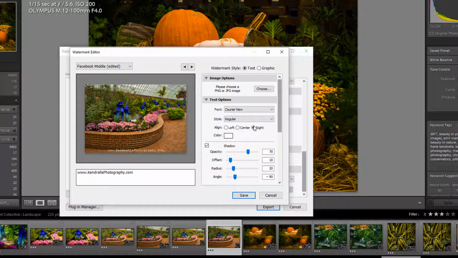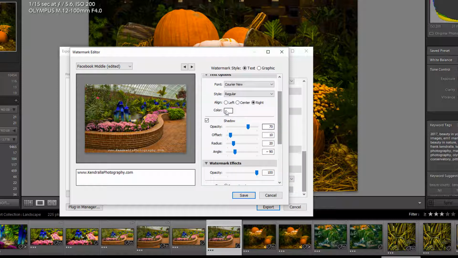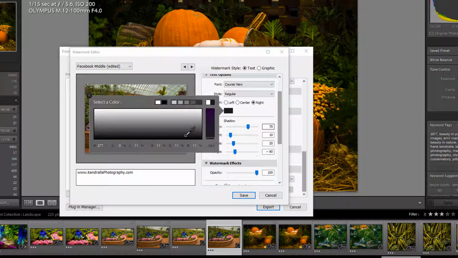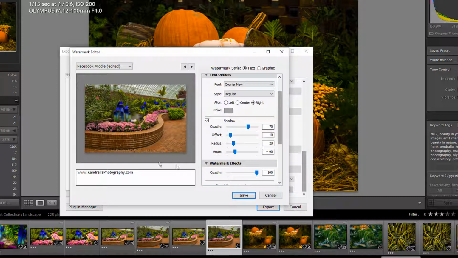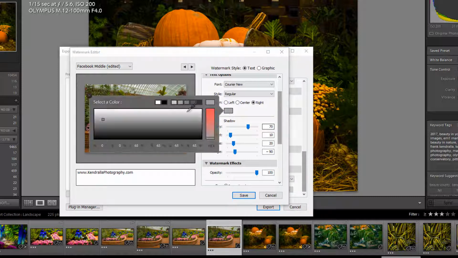Your style, you have some different options. You could change the color, whatever you want it to be. So again, I wanted it white, so we'll select that.